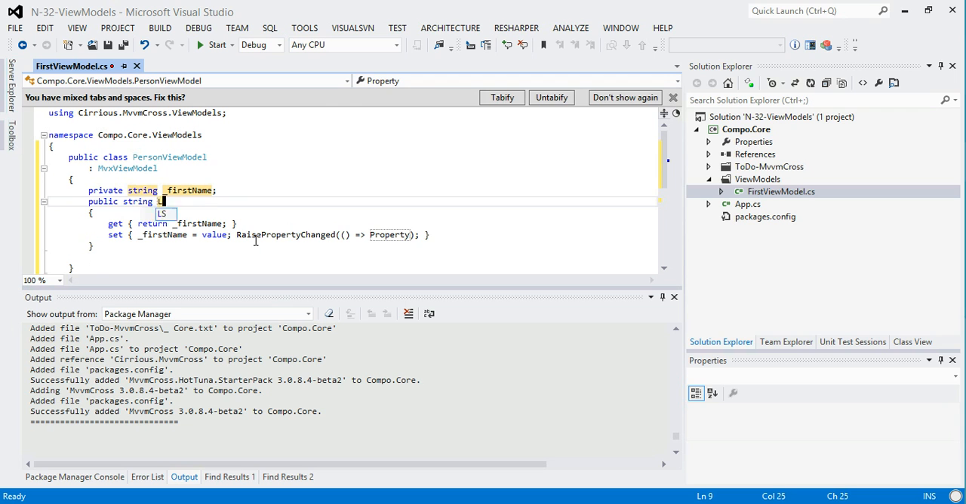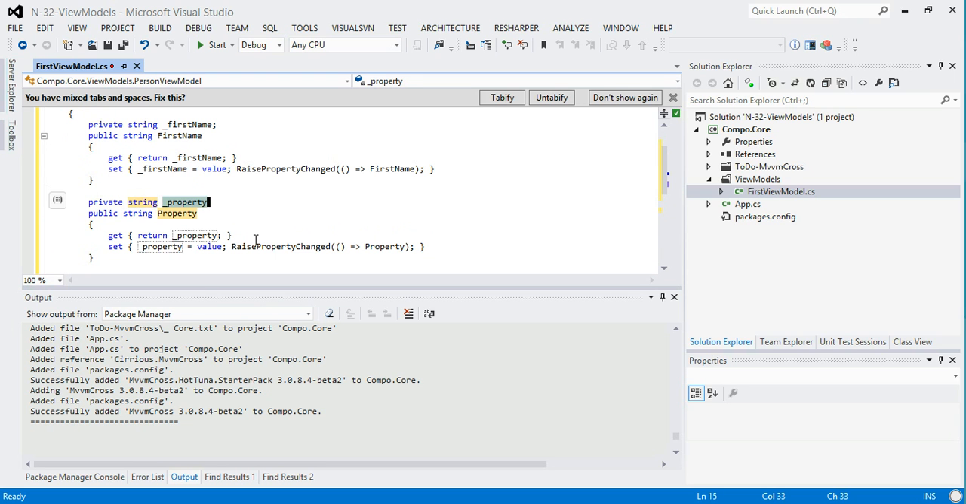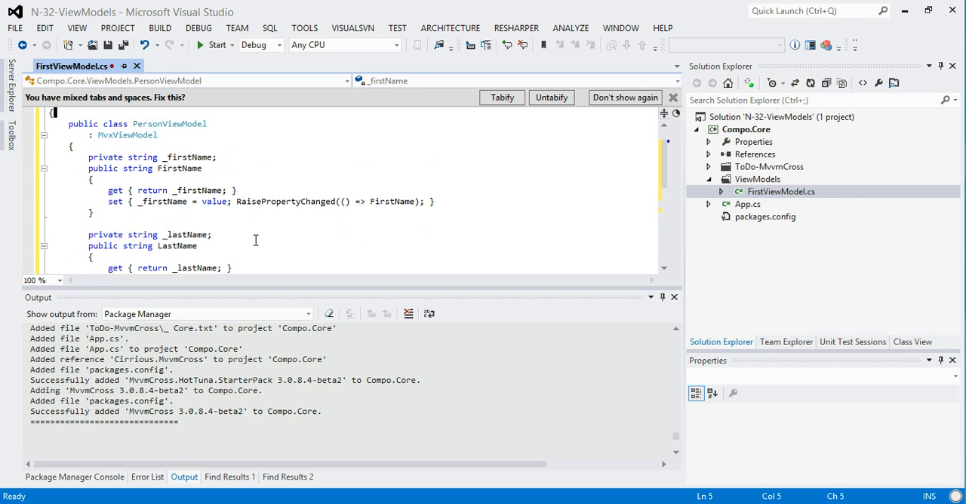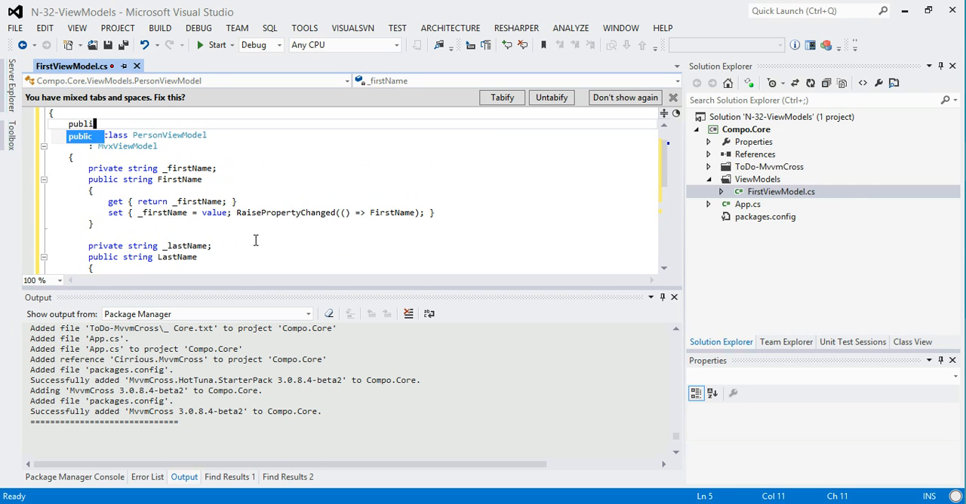It's going to have a string, which is, sorry, this is going to be first name as well. I've still got to finish this off. And then we'd also want another one which is going to be last name. And then what we'd like to do is, the person is going to have an address. So let's add another view model for the address.